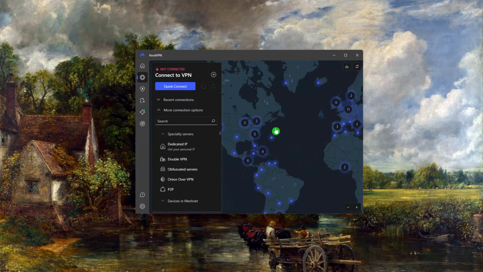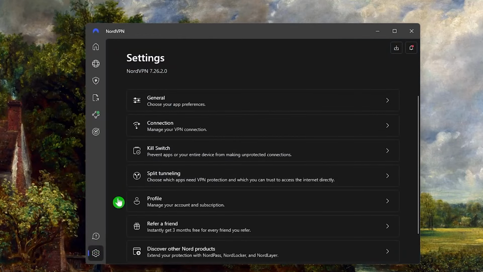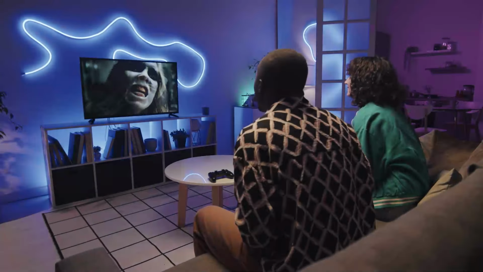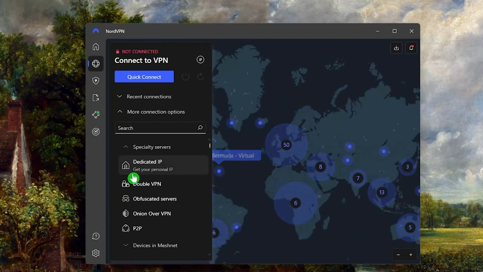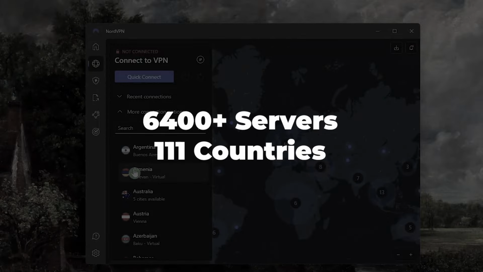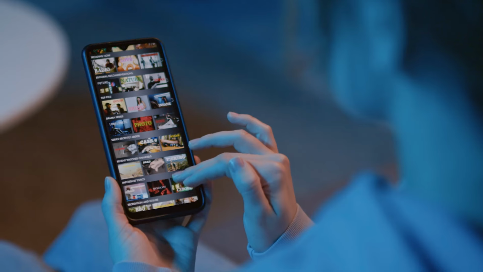Next up, we're going to have NordVPN, which is going to be the most value VPN on this list. When it comes to speed, Nord is the fastest out of the three VPNs, thanks to its NordLynx protocol, which makes it a very good option for streaming, gaming, torrenting, you name it. Nord also has the largest list of countries out of all three VPNs, because it has over 6,400 servers in 111 countries, which again, will give you access to a lot of content.